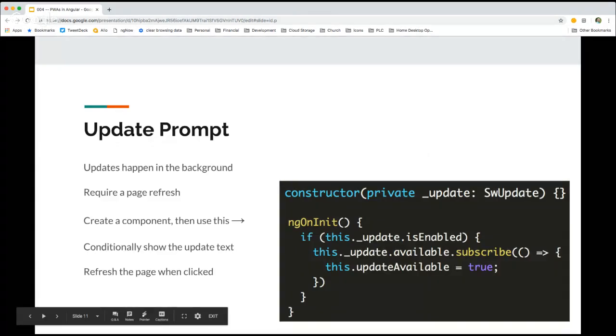Okay, so that's how you do some of the configuration. The other couple things I want to talk about before we get into an example is how, when there's an update that needs to be done, you can prompt the user that an update needs to be done, and how you can show a button to prompt the user to install the application. So an update prompt is actually pretty easy.